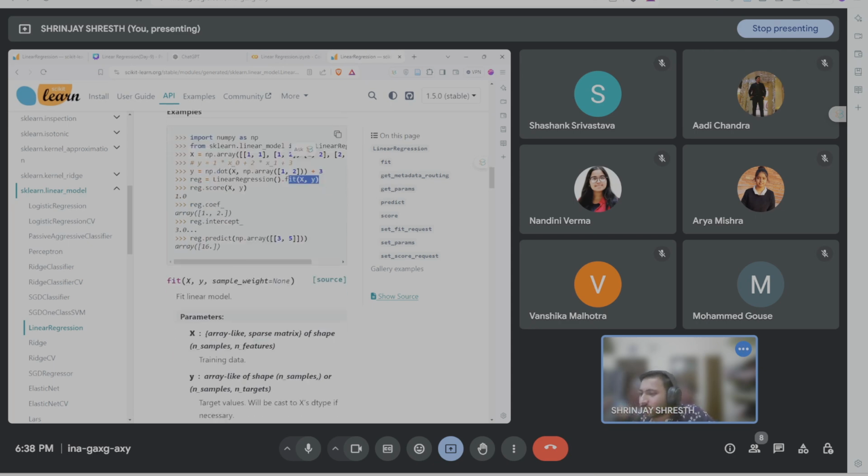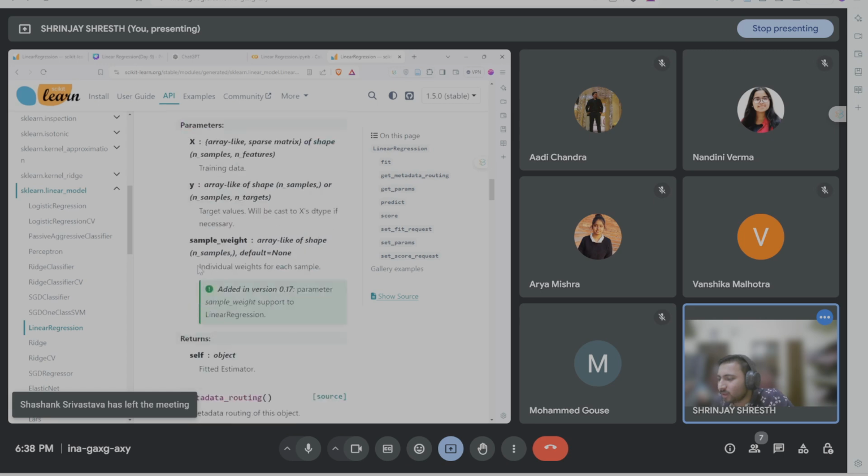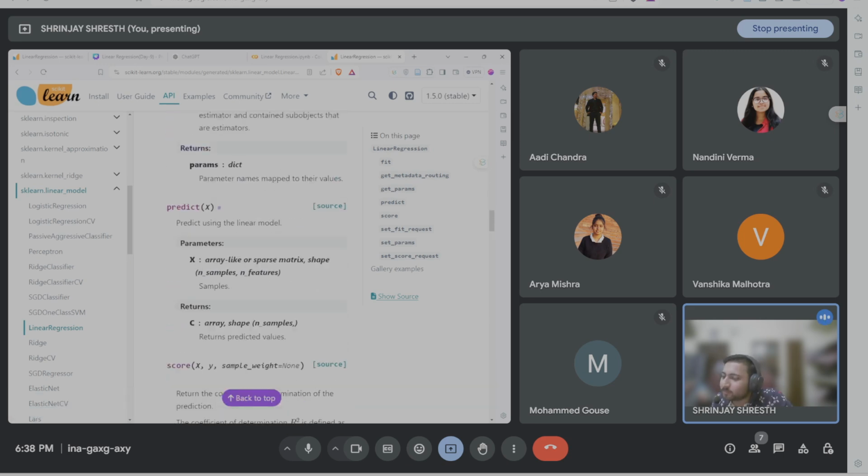Okay. It calculated the score. We will not talk about score right now. Coefficient we will see ahead. We'll see here. Okay, what are the different parameters? Let's see. Okay, we have this predict, because what I have to do is predict using the linear model. So I'll use this thing.